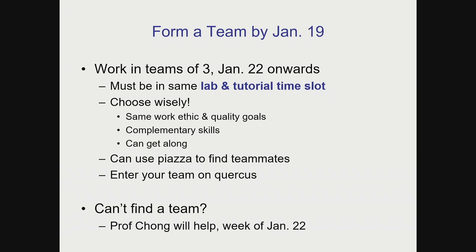The start of the 3rd week, you're working in a team of 3. So in the next 2 weeks, you need to find teammates, enter them in Quarkus. Choose wisely, right? If you look at the little document we posted, we give you some tips, but try to find people who have complementary skills, can get along, and have similar expectations. Are you shooting for a high mark, or are you shooting for not doing that much work and getting a decent mark? It's better if you're aligned. You can use Piazza to find teammates, and if you can't find teammates, Professor Chong will help you in the week of January 22nd. But if you can find teammates who match with you well, it's generally better.